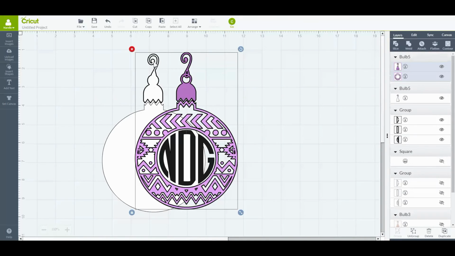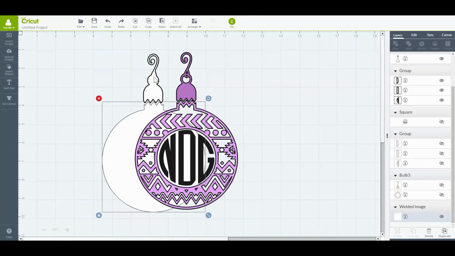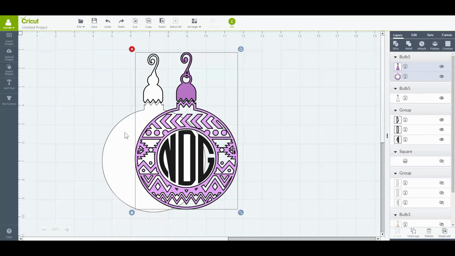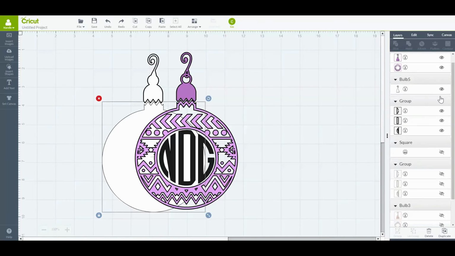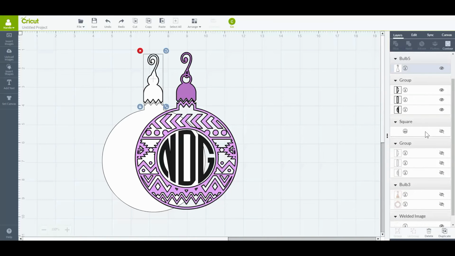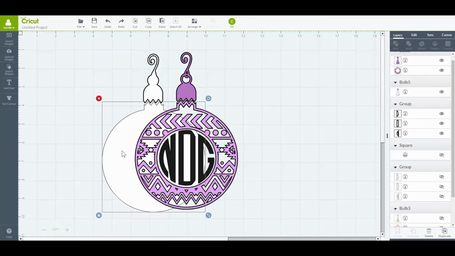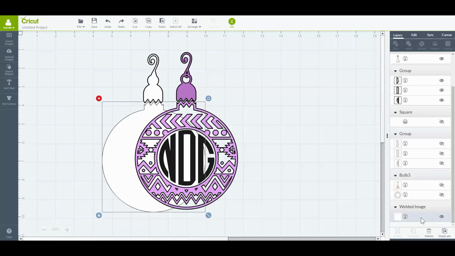Okay, and let's see what we've got here. Okay, so my two pieces were separate. I want to move this one at the same time. Got this, and where's my other white ornament? Down the bottom, because it's at the back. So I want that and that.